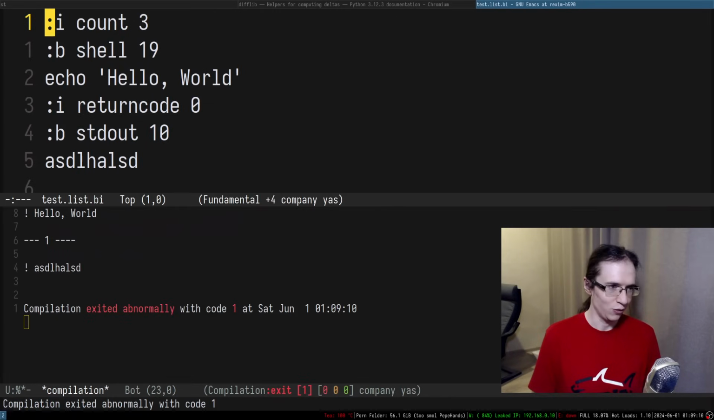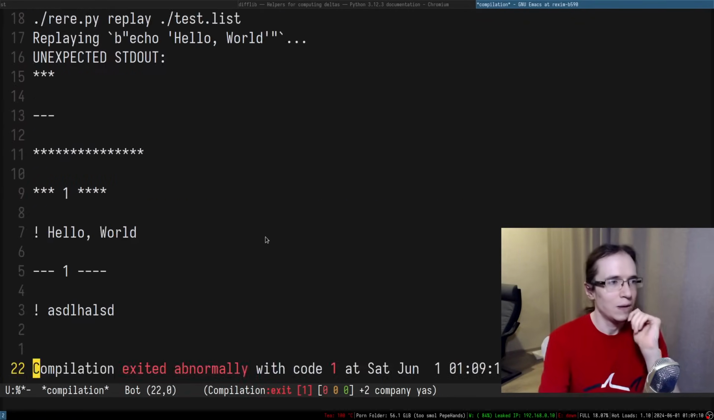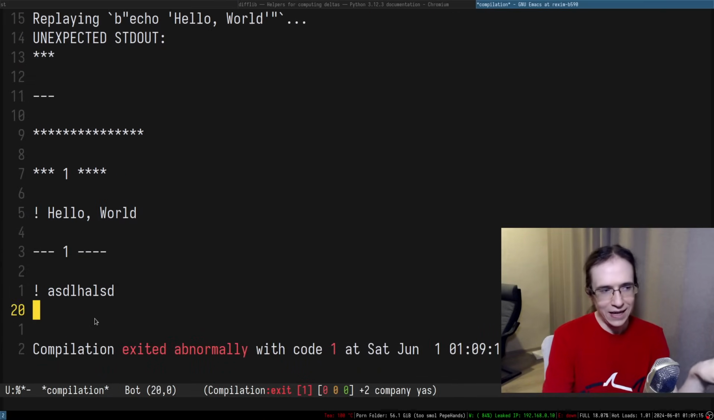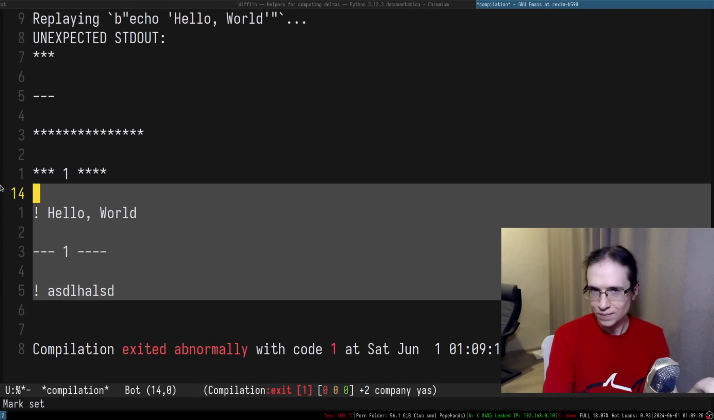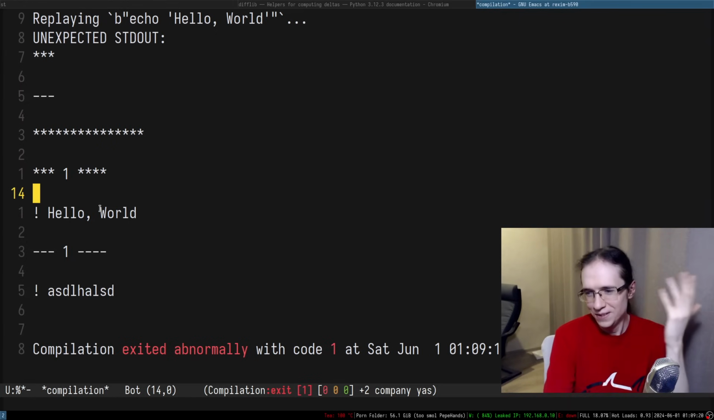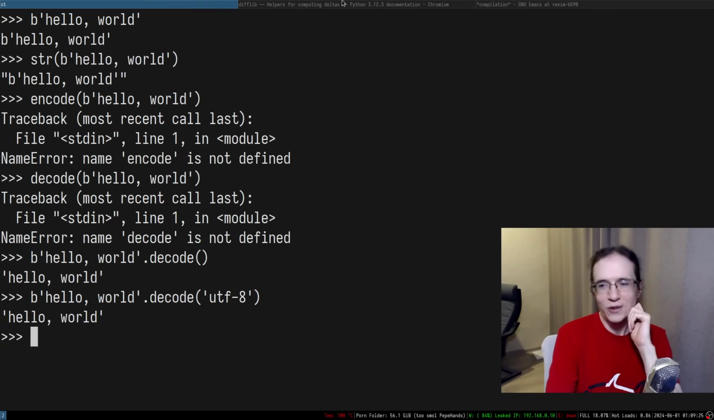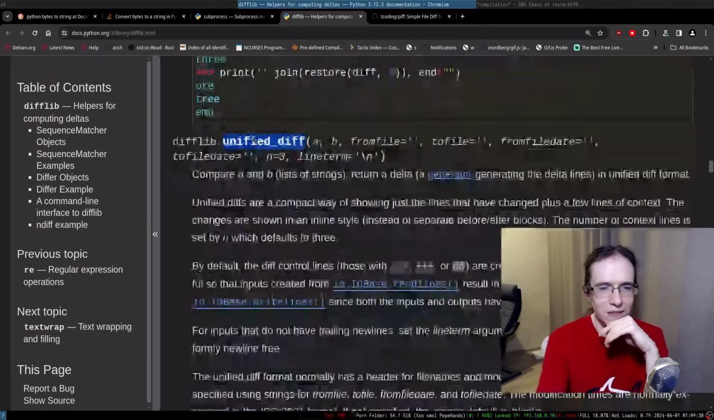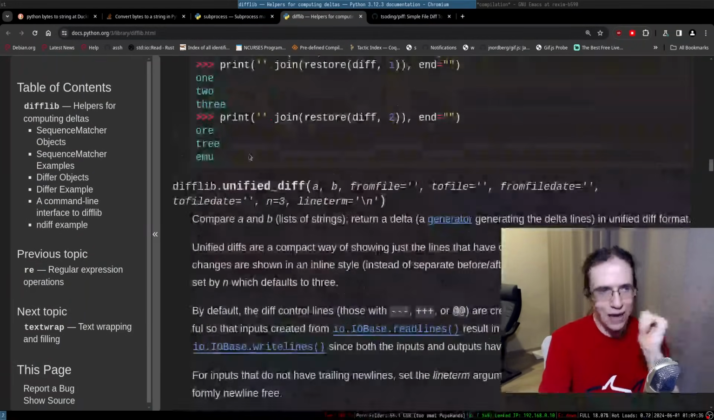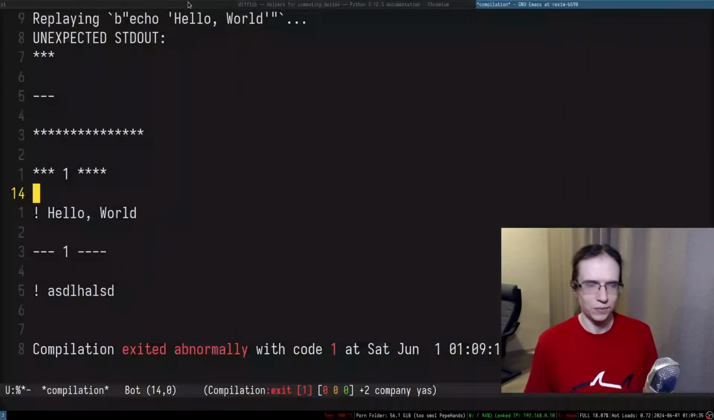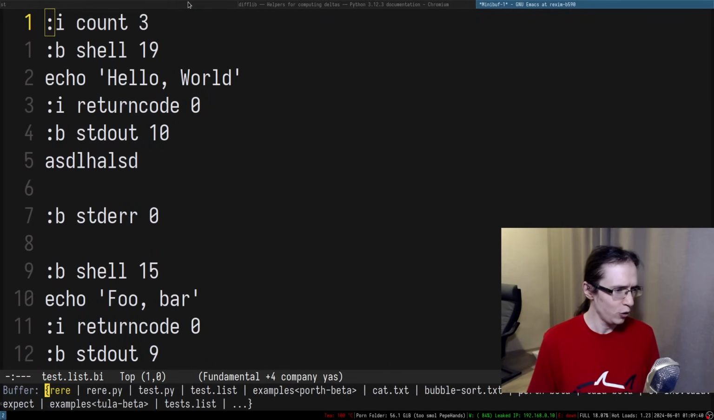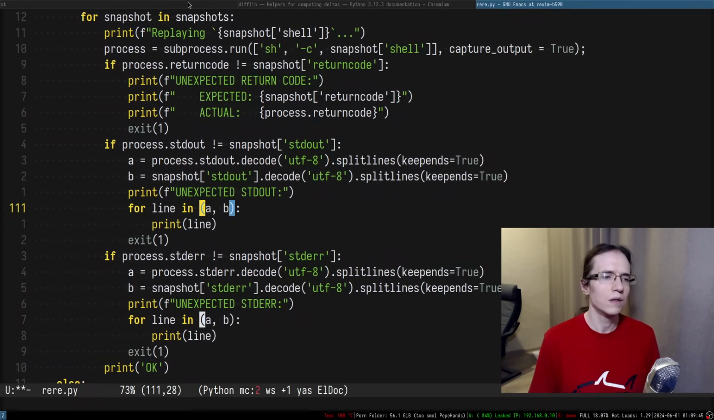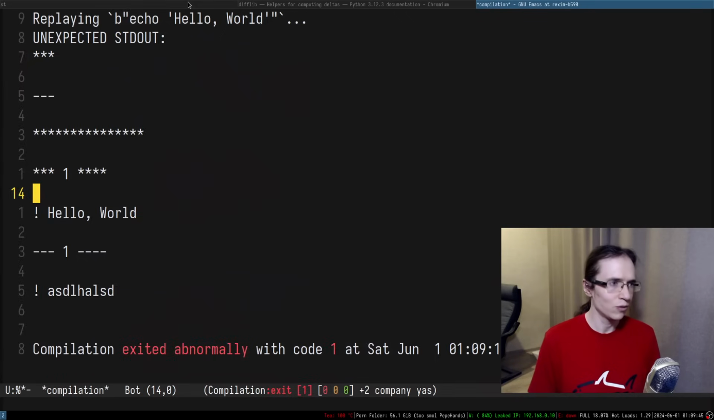Right, and now if I try to replay this entire thing, now what it says, right, unexpected, so replaying that specific thing, unexpected standard output, and absolutely horrible diff format. So yeah. So there is a unified diff apparently. Okay, so unified diff, but is it compact? Okay, so let's actually use unified diff then. Context diff, unified diff. All right, so do it one more time.